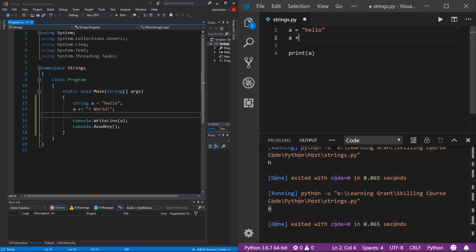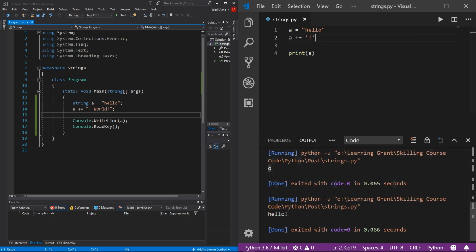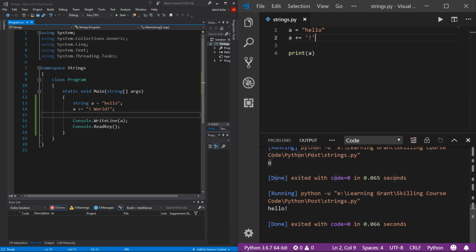All right, now over in Python, I'm just going to restore this back to its original state. Then we do a plus equals exclamation mark. Of course, this is just going to take the hello string, add an exclamation point to it, and print that out. If we hit the play button to confirm, come down, and that's exactly what we got.